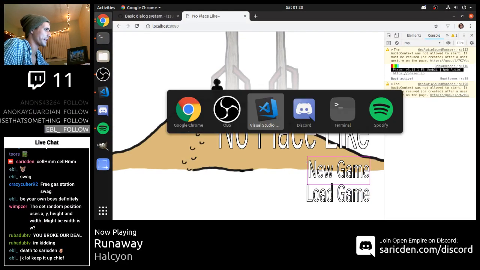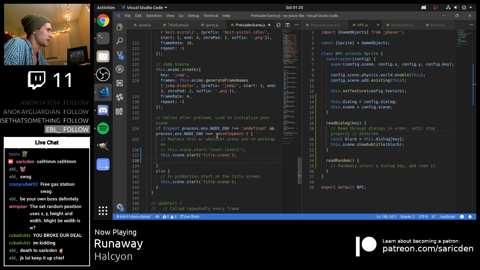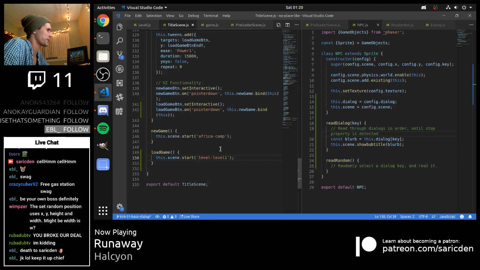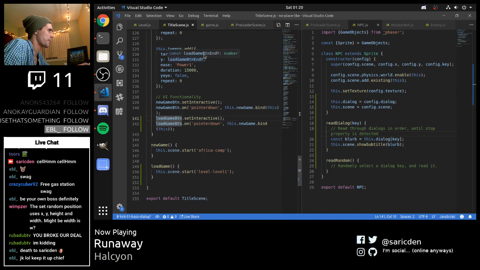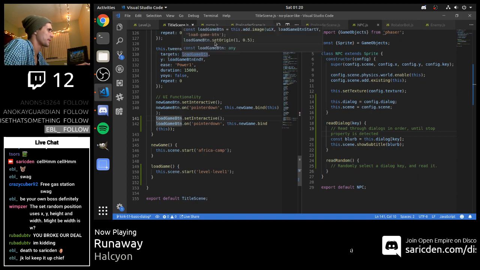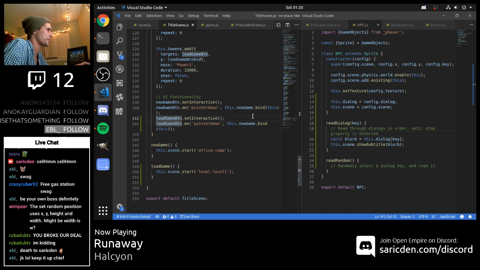Oh, that didn't work yet. Hold the phone. Title scene, what's going on? Load, is it not called load game button? There it is, load game button, right there. So we're defining that as image add, set origin, blah, blah, blah, same thing. Okay, I mean, same thing.